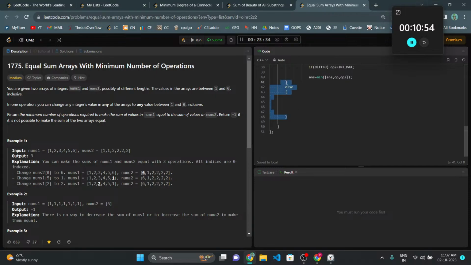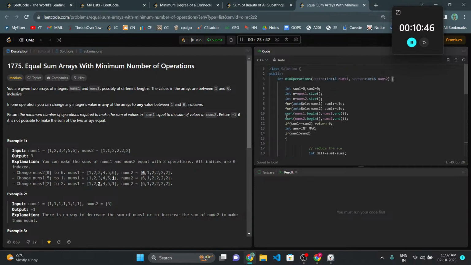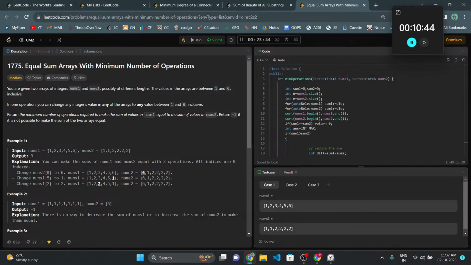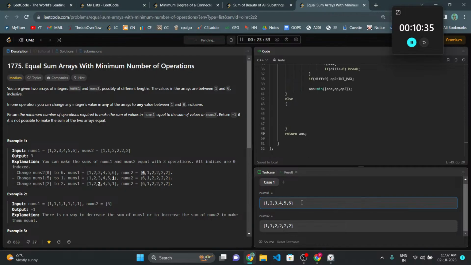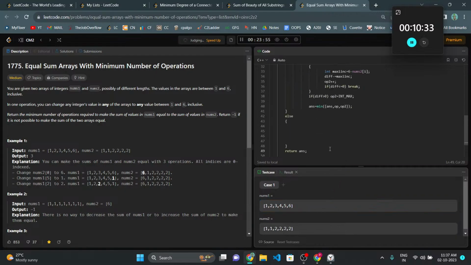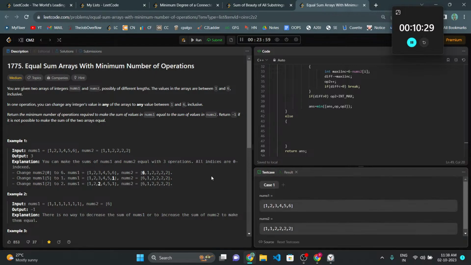Let's not just write the return answer. I'm not writing the second case. Let's check for this. This sum has a greater, right? So let's remove this, remove this. Okay, let's see whether this is giving the correct answer or not. Okay, this is giving the correct answer.